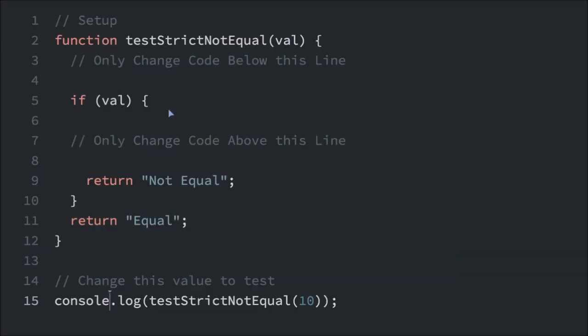The strict inequality operator is basically the opposite of the strict equality operator. And it works like this. So it says if val does not equal 17. So this is the strict inequality operator. Instead of one equal sign, we have two equal signs. And that means it's going to check if this is not true, but it's not going to convert types. So for instance, if we were checking if the number 3 does not equal the string 3, that would be true. So in this example, we're just checking if 10 does not equal 17. If we run this, we will see it's not equal.